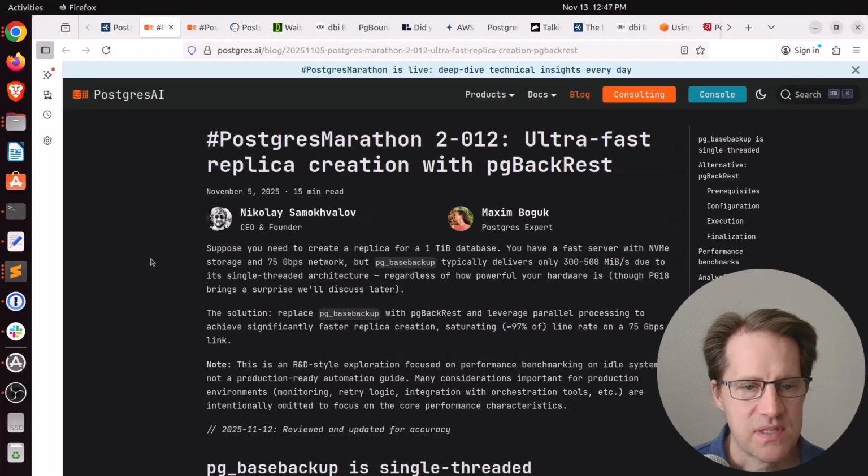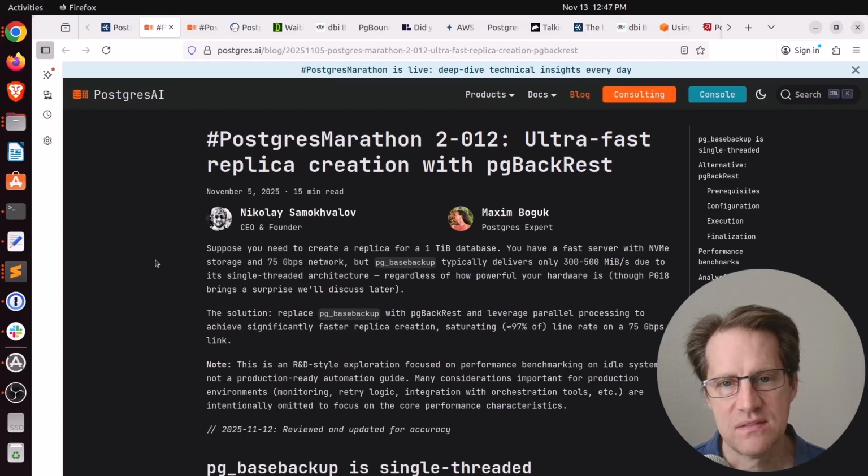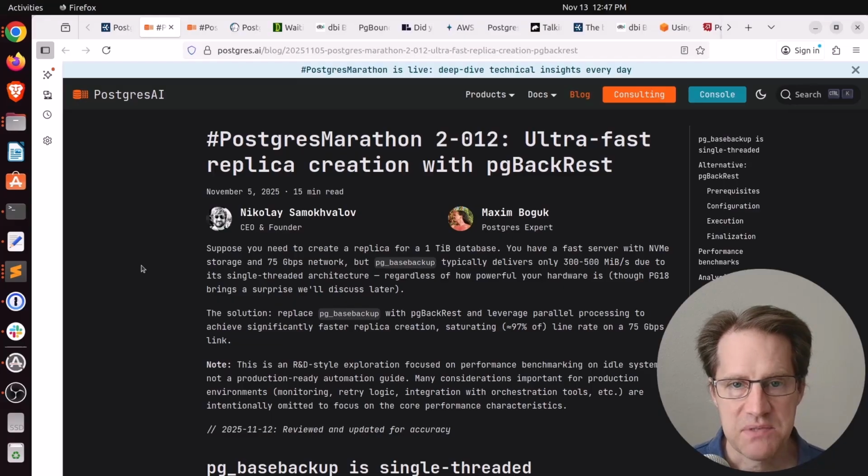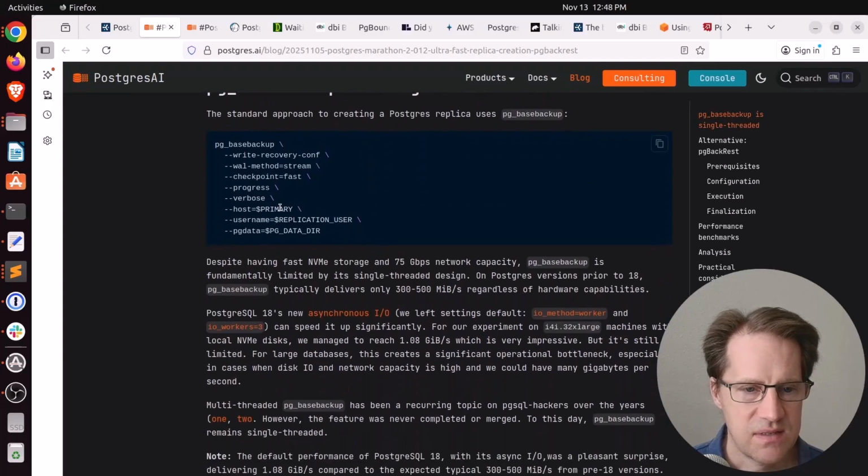Next piece of content. This is another part of the Postgres Marathon. Ultra-vast replica creation with pgBackRest. This is from postgres.ai. And when you're wanting to create a replica, you essentially have to copy all the data from the primary database to set up that new replica. And the accepted way to do it is to run pg_basebackup, but the problem is it's single-threaded and it typically delivers only 300 to 500 megabits per second of a transfer rate. And he said this is in spite of having NVMe storage and a 75 gigabits per second network capacity.